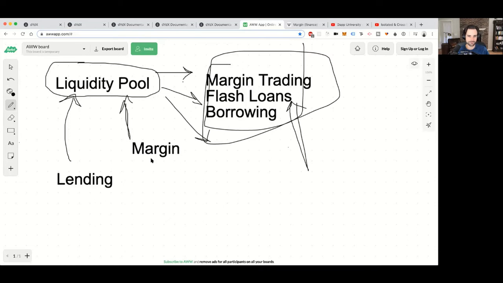Okay, and then you can also do margin trading as a developer as well. So that's what I'm going to talk about really for the rest of this video, and walk you through that and show you how it works.